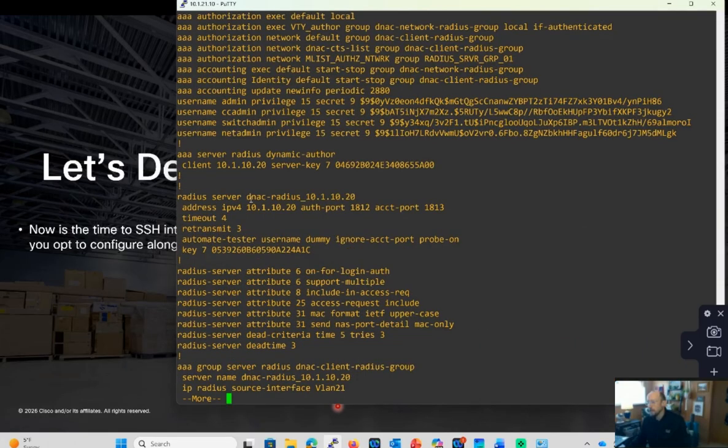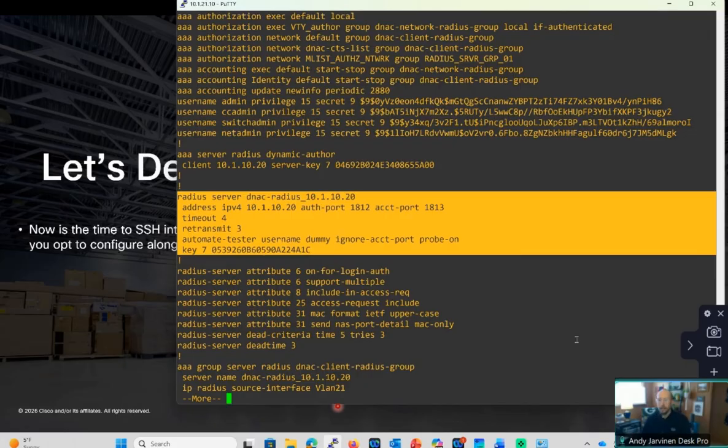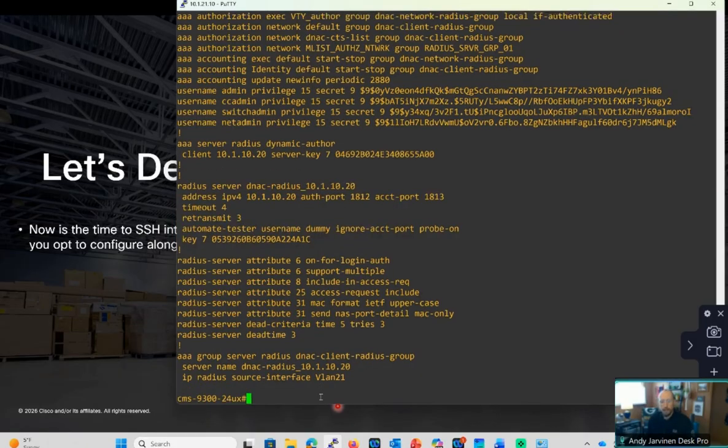Here is my Radius server. It was pushed by Catalyst Center. If you do have Catalyst Center, it's a super useful tool, allows you to push templates, push configurations to your switches, makes for consistent configuration across your environment. So this is the Radius server we're going to use. So step 1 is pretty much already done.